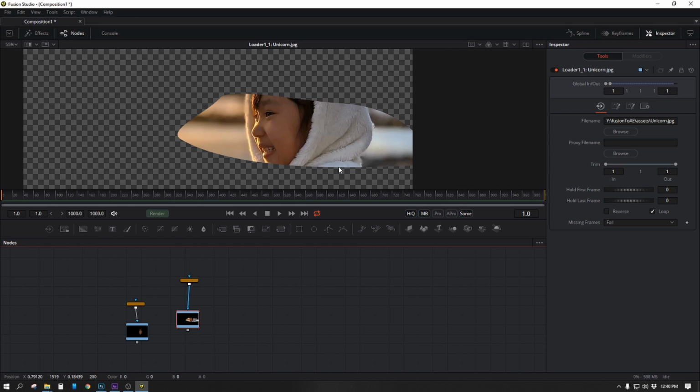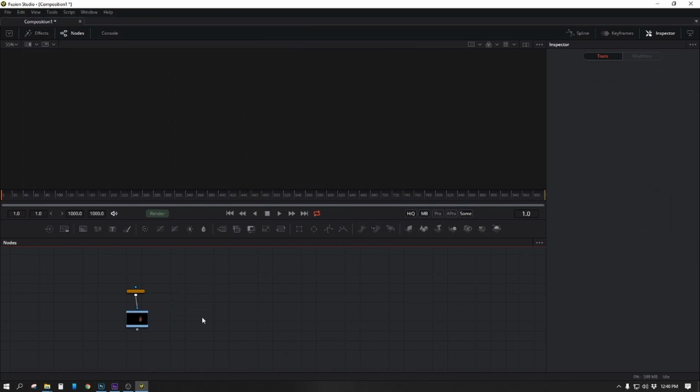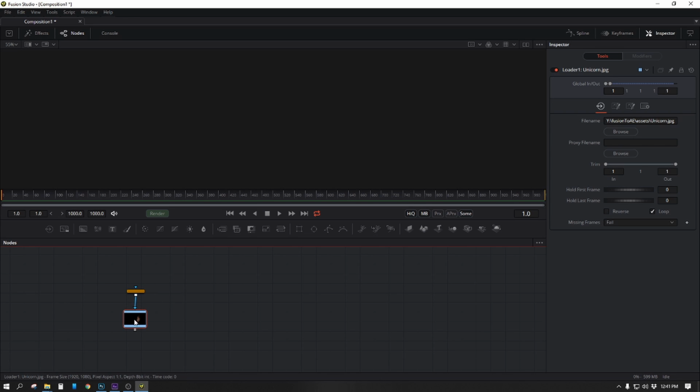So if we look at that, it looks like that, and then you combine them. That's how we do it in After Effects. But again, like I said, node-based compositing programs don't like that. So the next thing I'm going to show you is different ways to cut that out. So let's go ahead and grab this, copy, paste it, and leave it as one example.